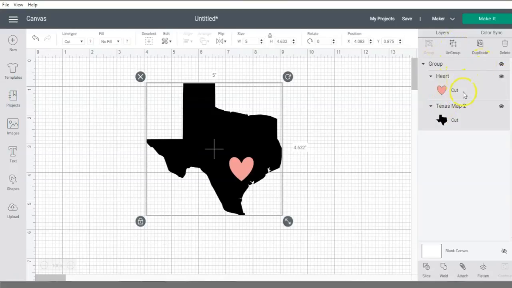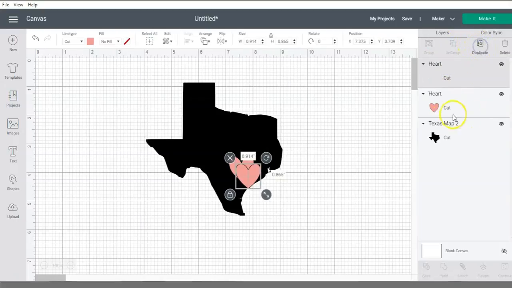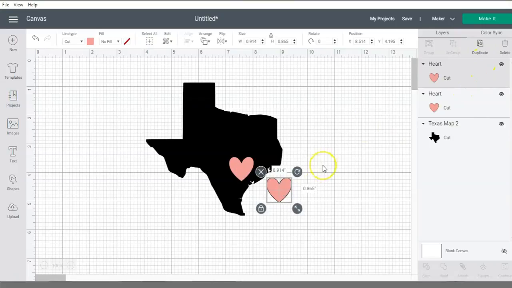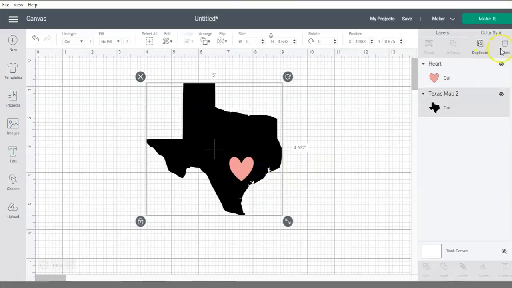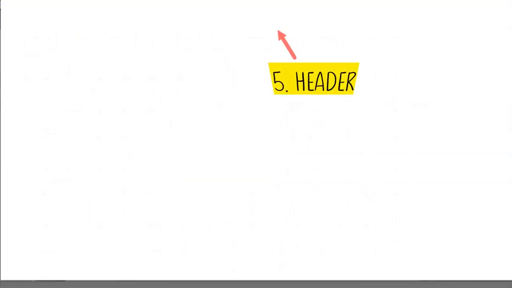If you want to duplicate a layer, let me ungroup this, and let's say I want to add another heart, you can duplicate it right there. If you want to delete a layer, you can simply do that, or you can delete it using this option right here. Let's now go over the header.